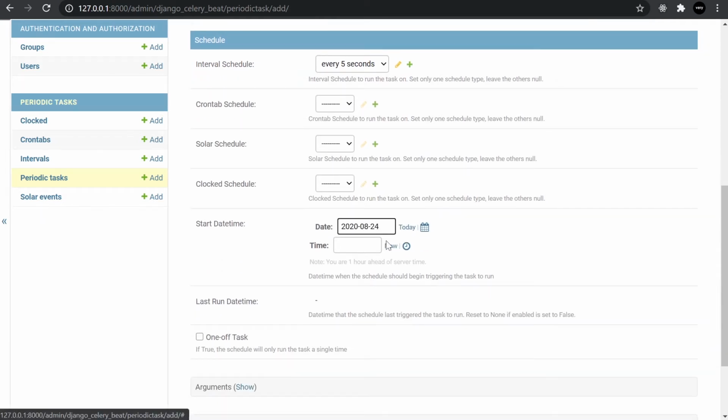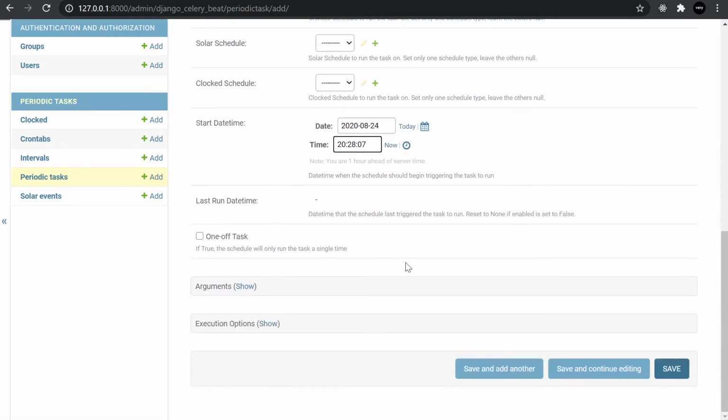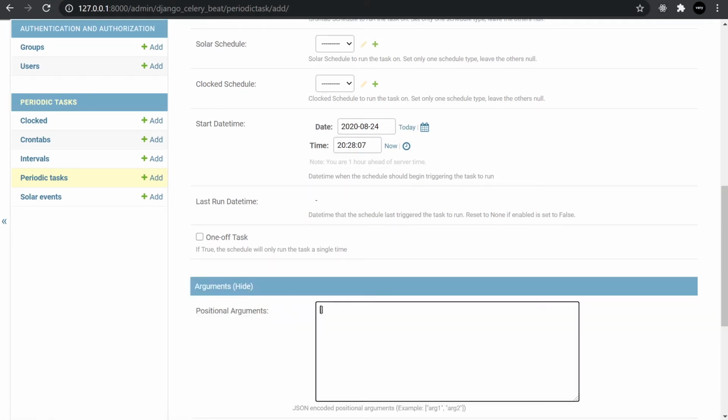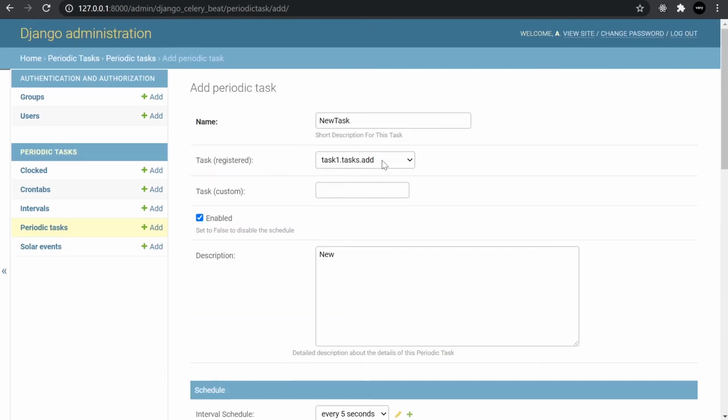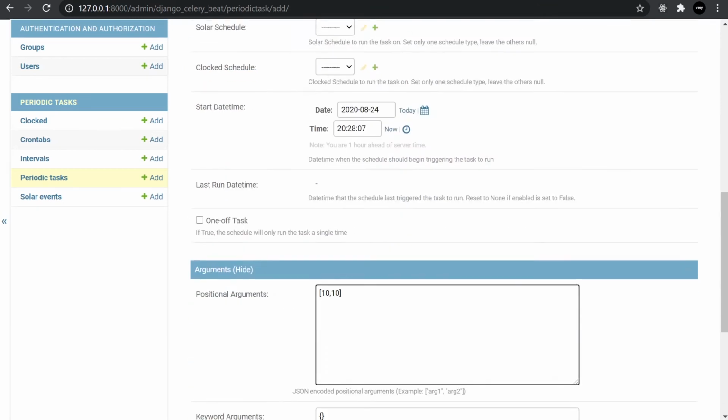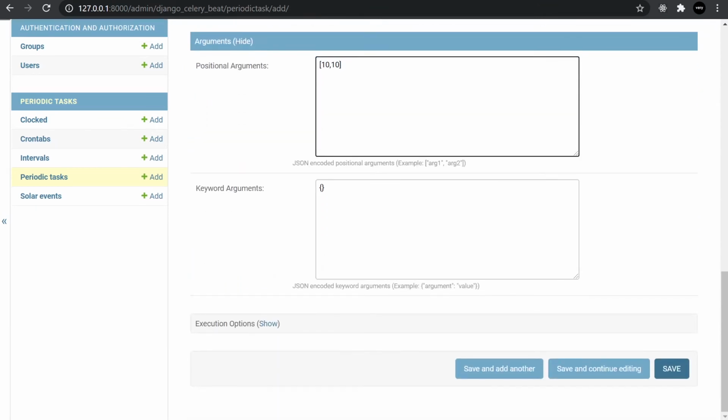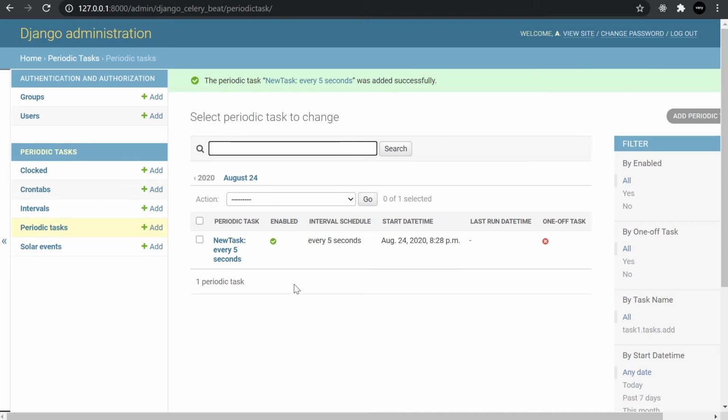Now we want it to run today and right now, so we can just set that up. And this isn't going to be a one-off task, and if you remember, this takes an argument, two numbers. So let's just add two numbers together. So this is the task we created earlier. So just check out task one task if you're not too sure what I mean, or the first tutorial. And that should be it. We should now just press save. So we now have a task that's ready to run.